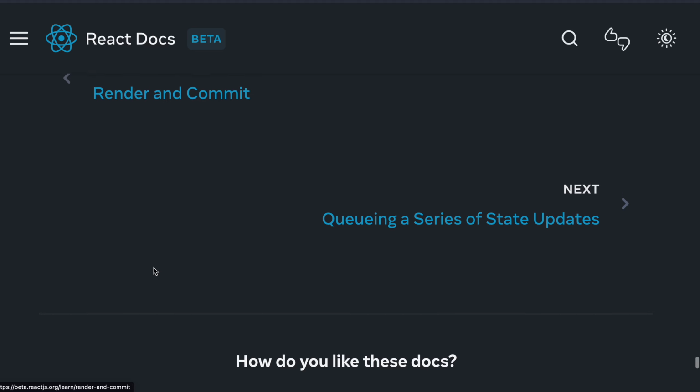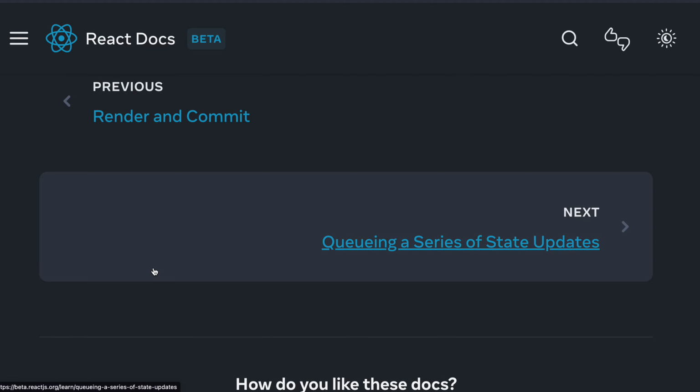So this is what we learned, how state as a snapshot works. Next we are going to see queuing a series of state updates. Suppose you're working with multiple states and you are trying to update each state, what will happen?